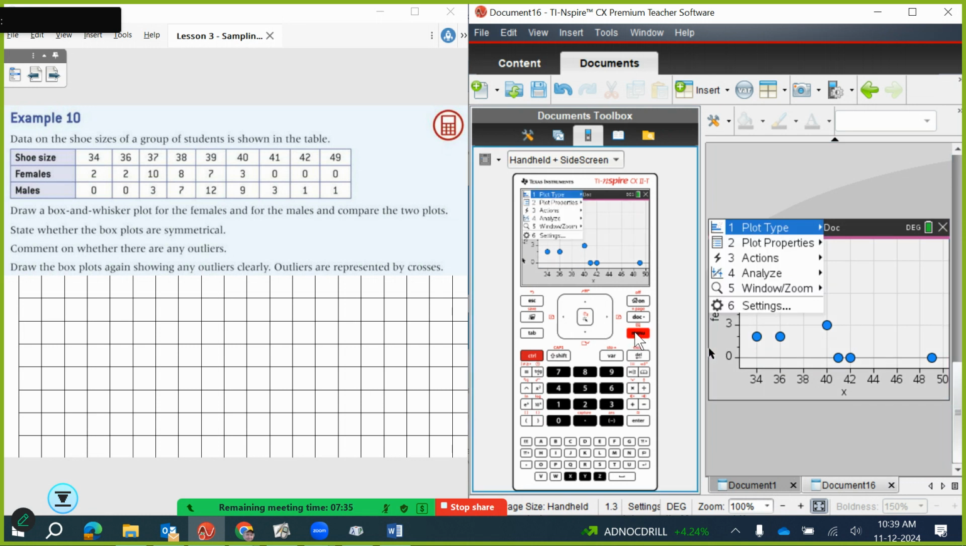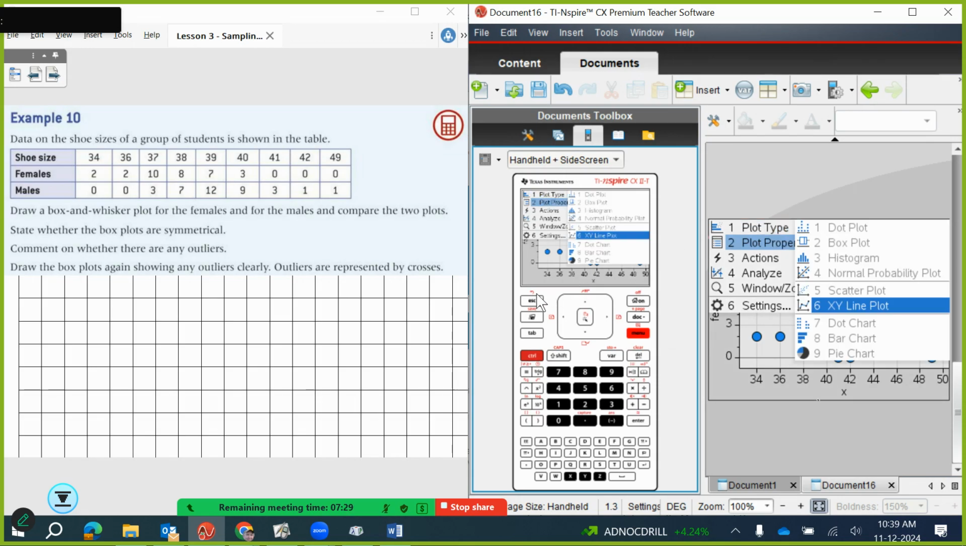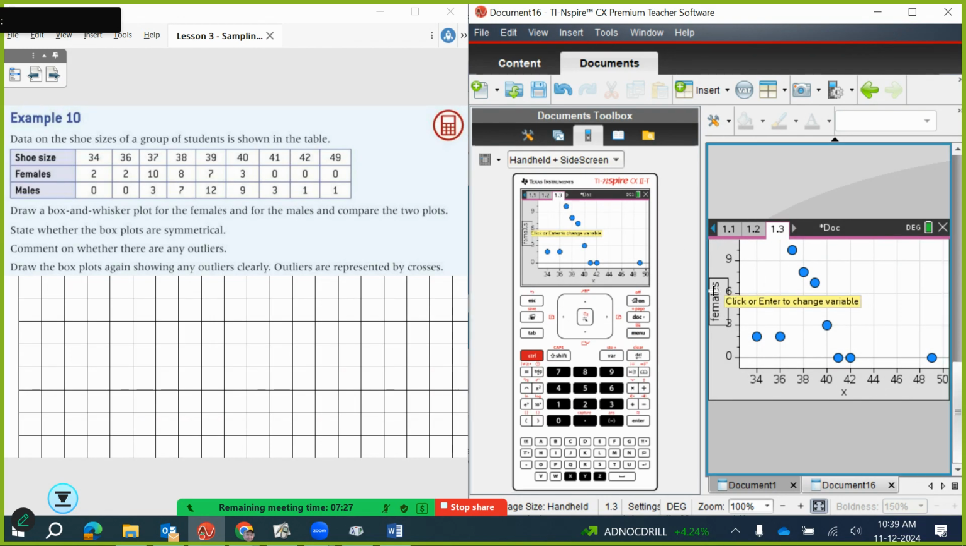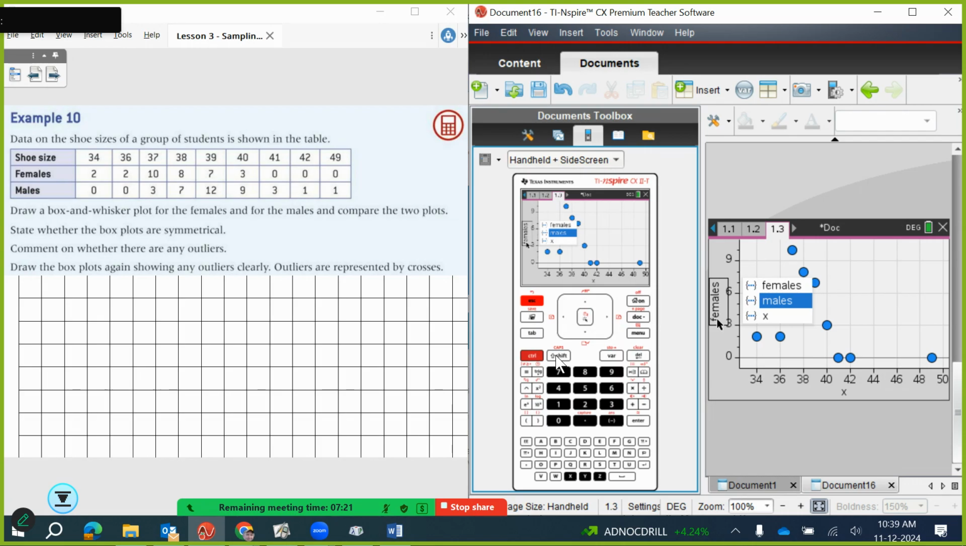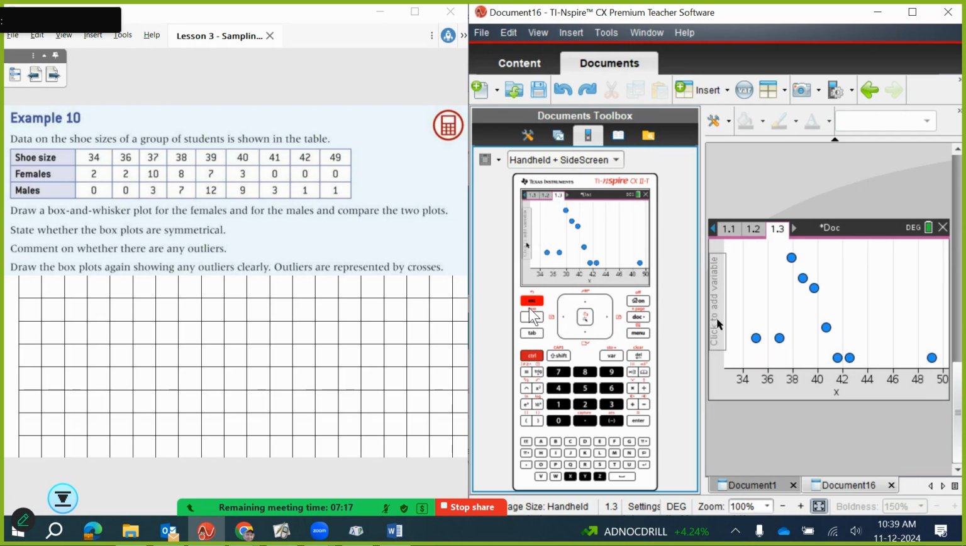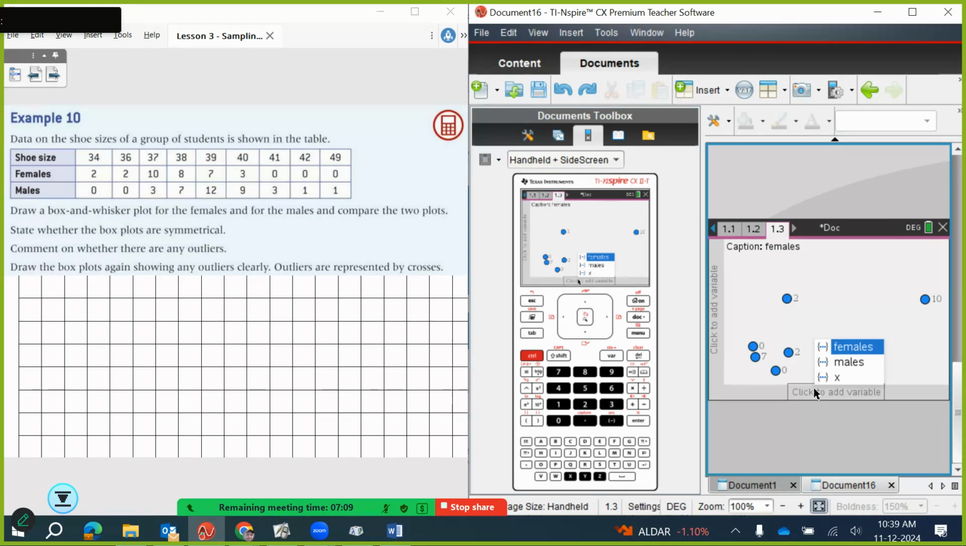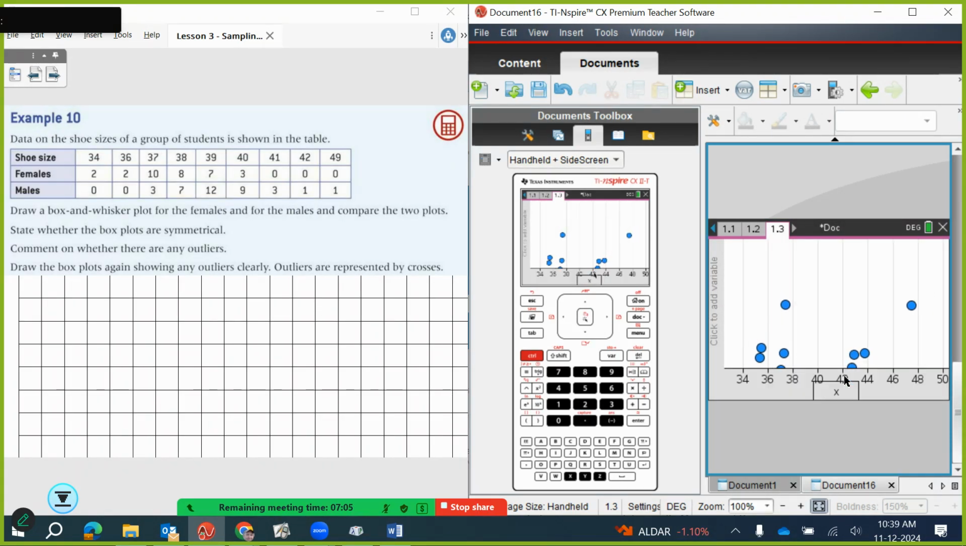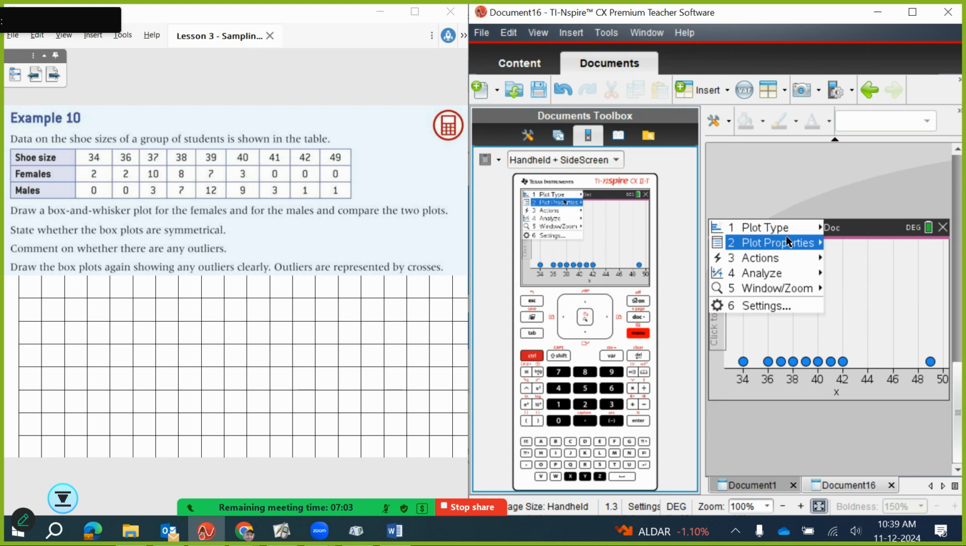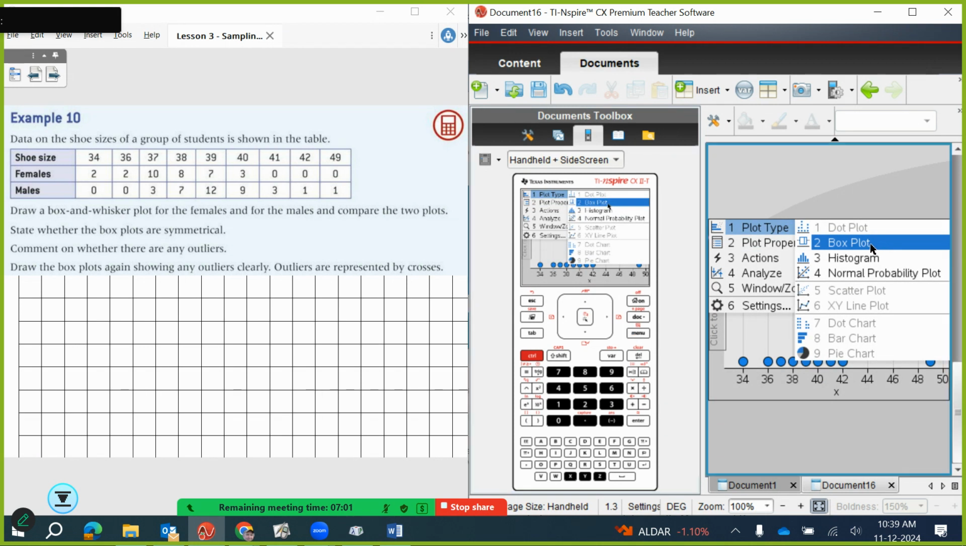Bit of gibberish there at the moment. Now what we're going to do is change the plot type. No, sorry, I messed up. Let me undo that. So I can press Control Undo and it will take off the labels. So we're just going to put the X values in, and then it will let us change the plot type now to a box plot.